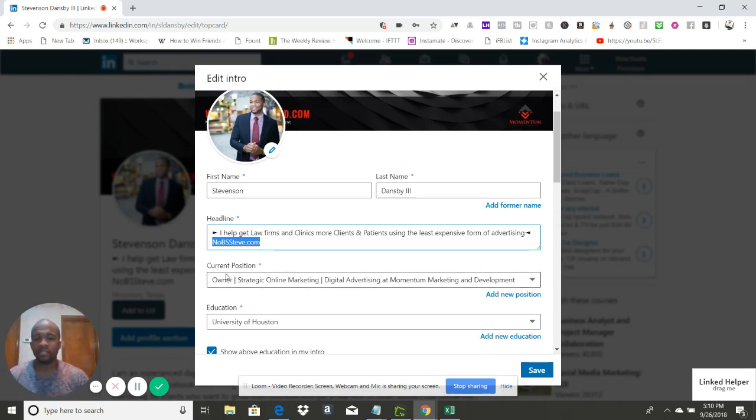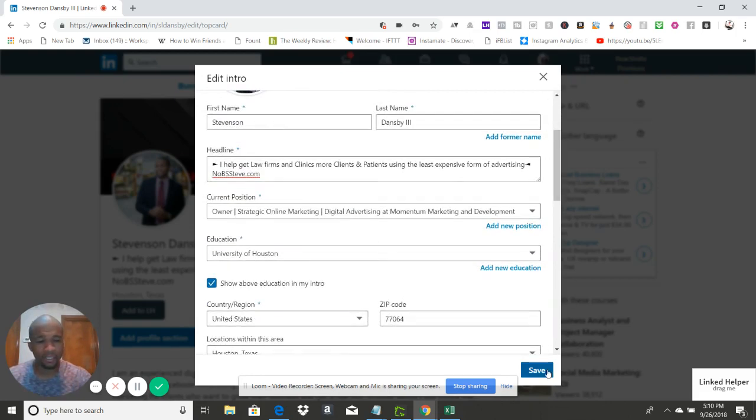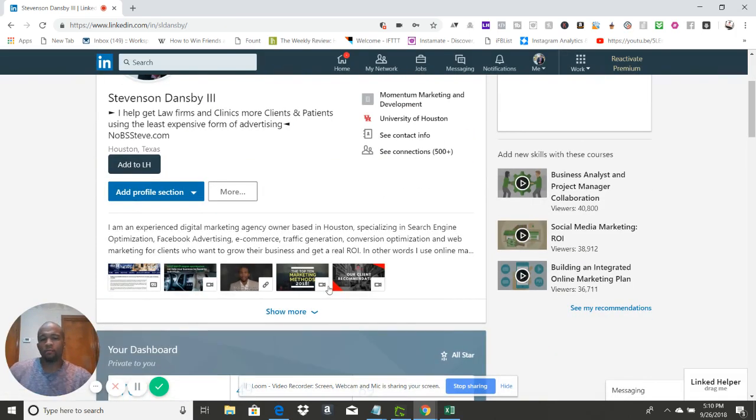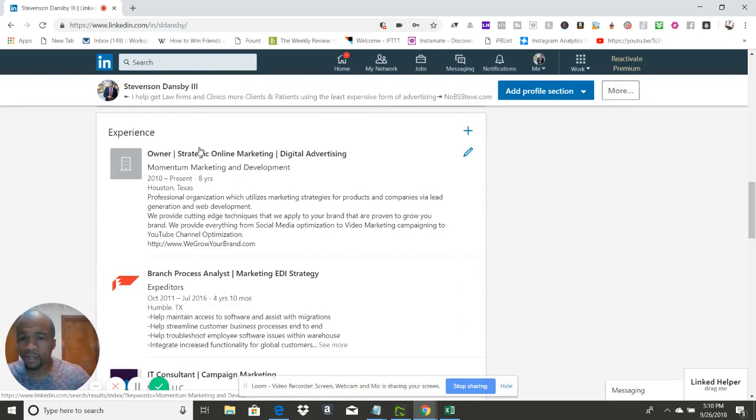This is an optimization strategy that you can use. If you look to the naked eye here, it says owner, strategic online marketing, digital advertising, and momentum marketing. That's my current position. That's the first position I have checked off, what I do currently. Let me jump out so you guys can actually see more of what I'm talking about here. When I roll down here, I want you to see something. Under experience, I have owner, strategic online marketing, digital advertising. Again, this is what I do currently, and I have the history on that as well.